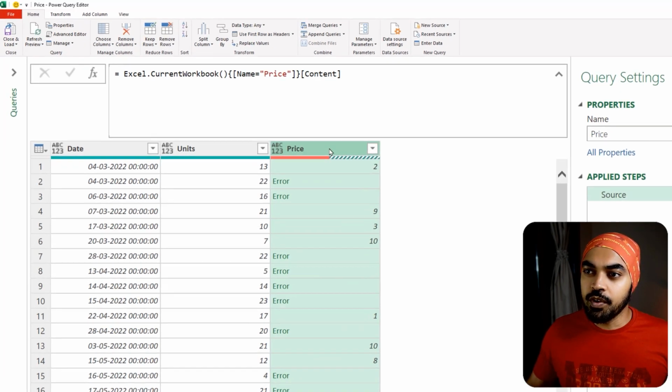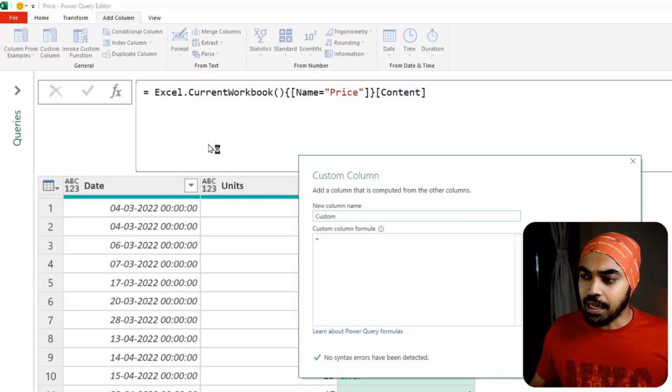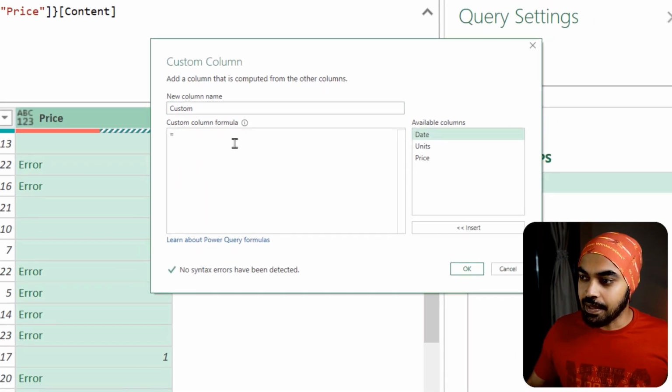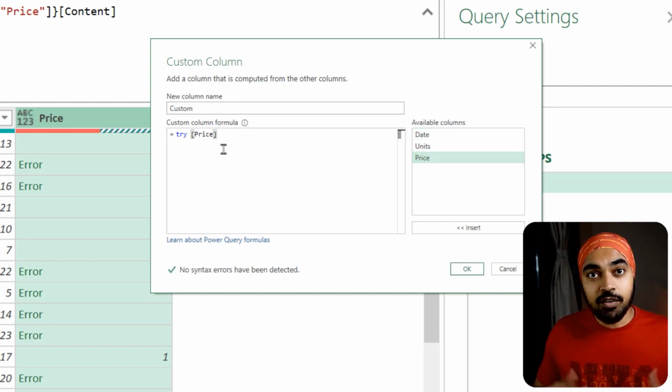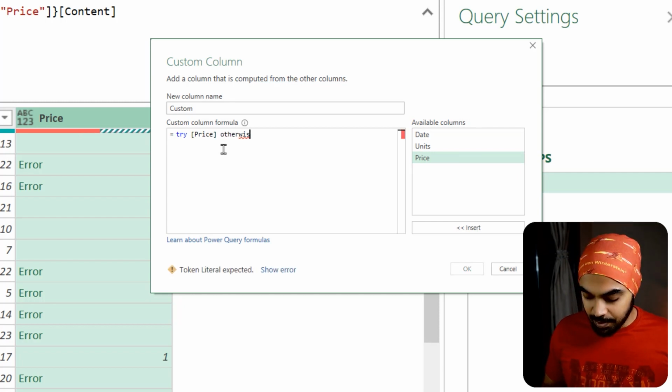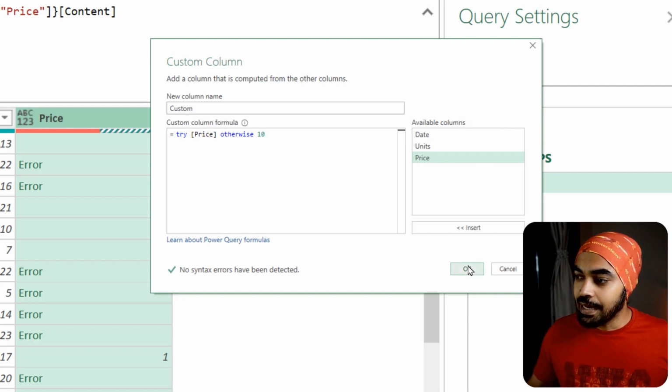Now, I'm just going to go over to the Add Column tab and create a custom column. Let me just try to solve it. In the custom column, I'm going to write, let's say, the try keyword. So I'm going to say, hey, why don't you try evaluating the column, which column? The price column. I'm just going to feed that. If that column gets evaluated, good enough. Otherwise, I'm going to say that please write the value 10, right? Let's just see what happens. I'm going to click on OK and I get the value 10.